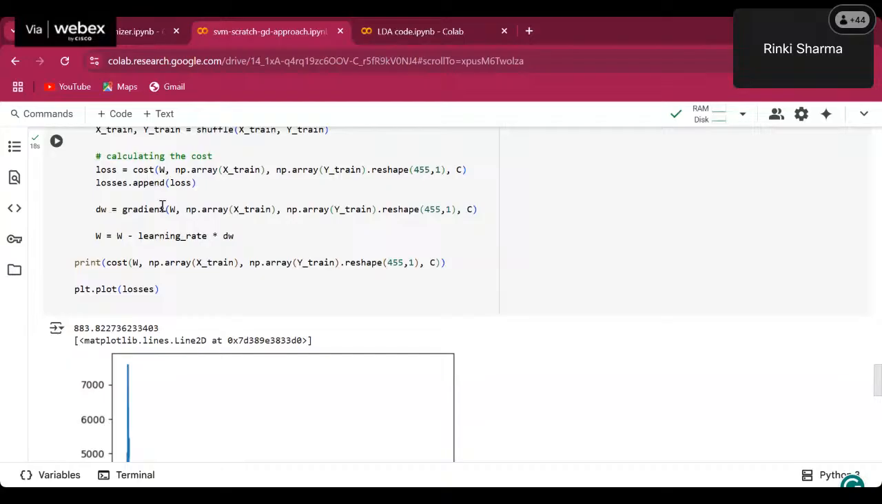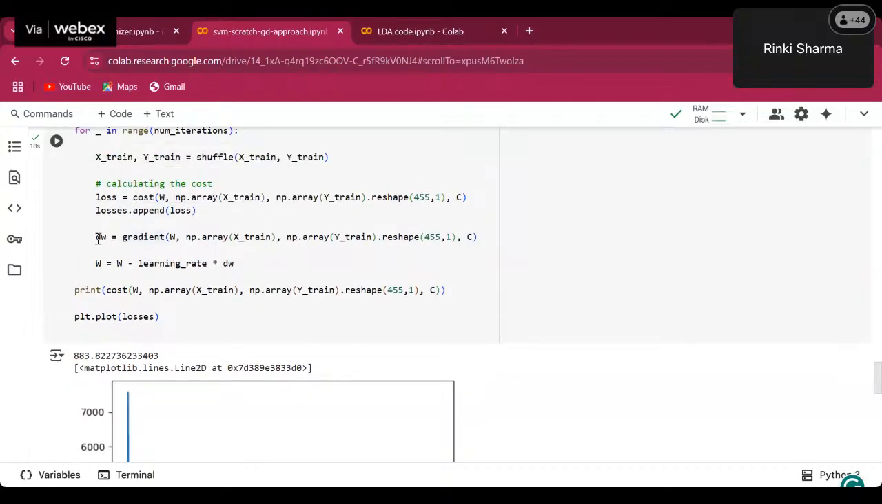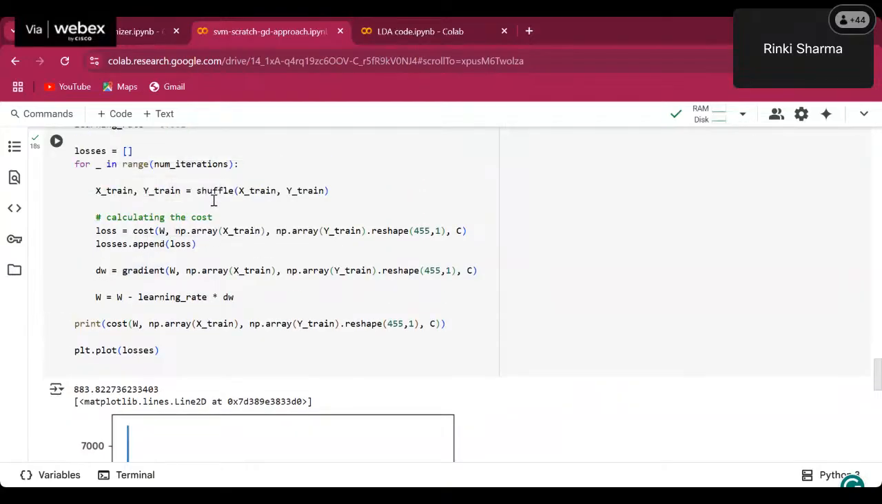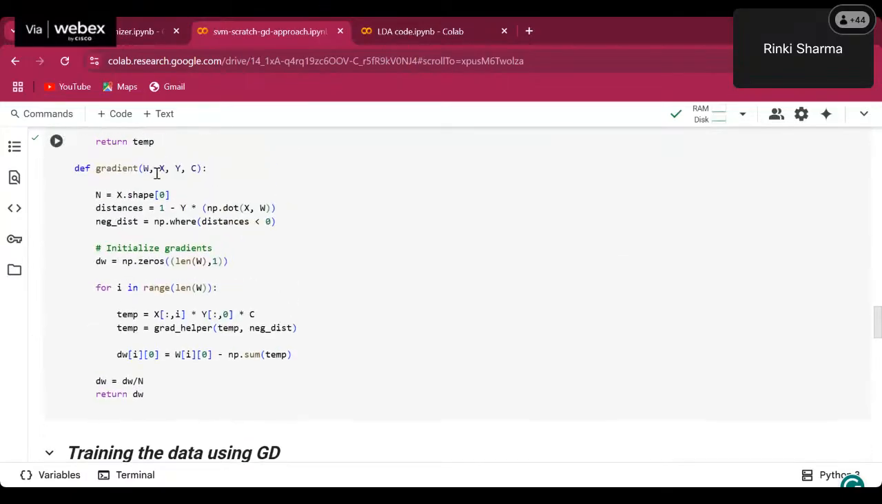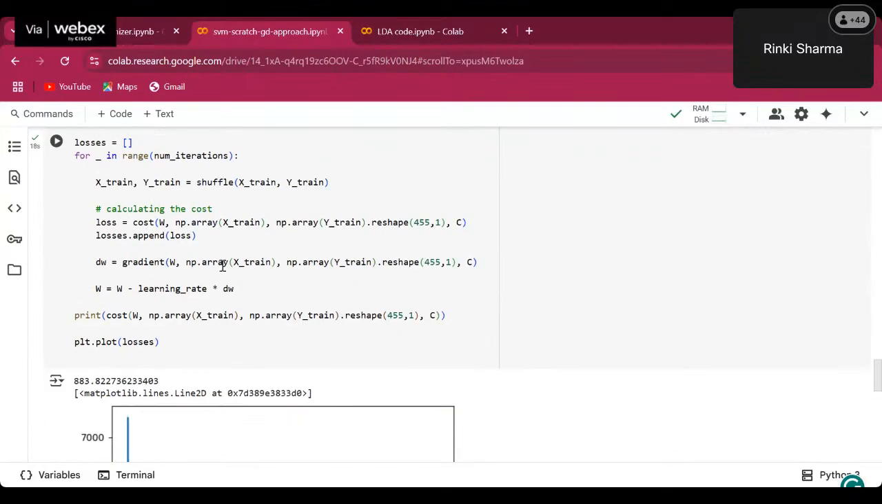So again, we have to compute the gradient, which is dw. The gradient definition we have already defined here, gradient with 4 arguments. So again, we have provided these 4 arguments and get the gradients of the weight matrix, the gradient of the loss function with respect to the weight matrix. And this is the formula of gradient descent.